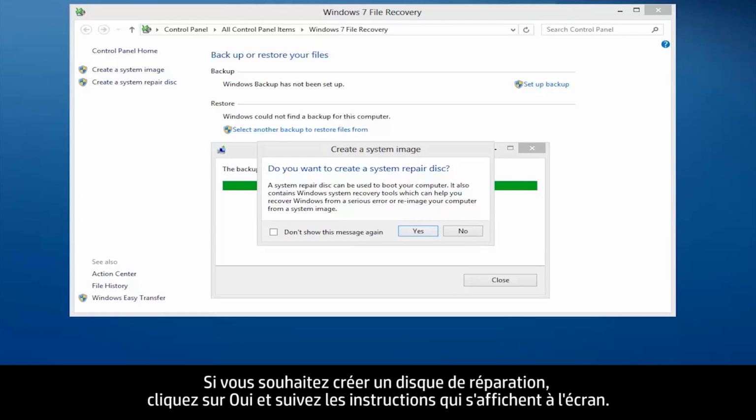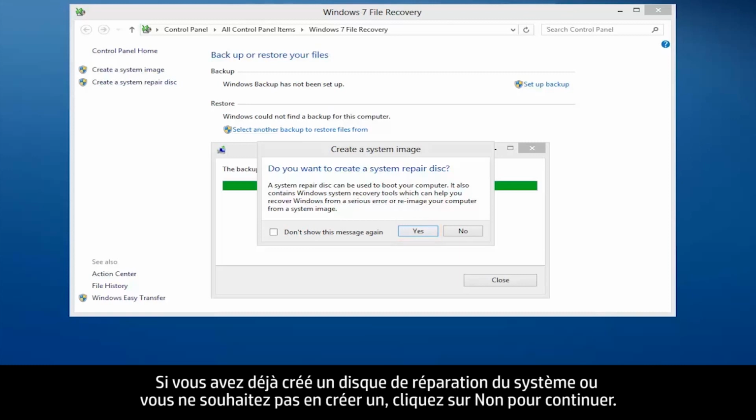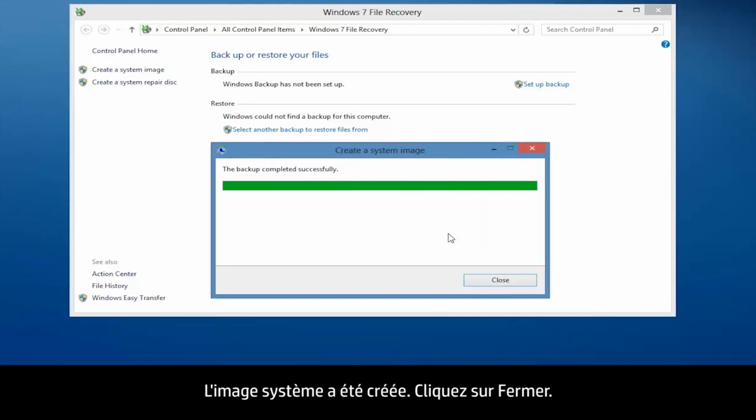If you would like to create a repair disk, click Yes and follow the on-screen instructions. If you have already created a system repair disk or do not want to create one now, click No to proceed. The system image has been created. Click Close.